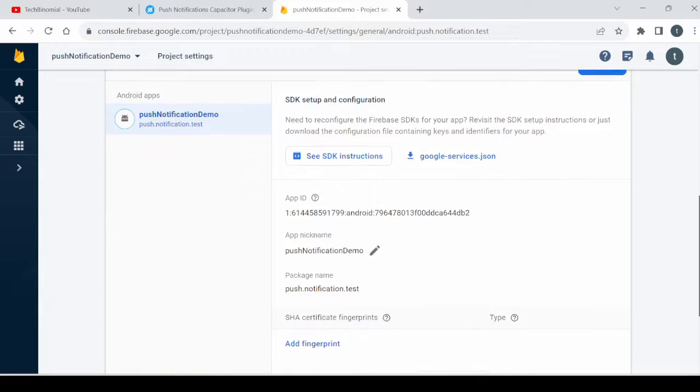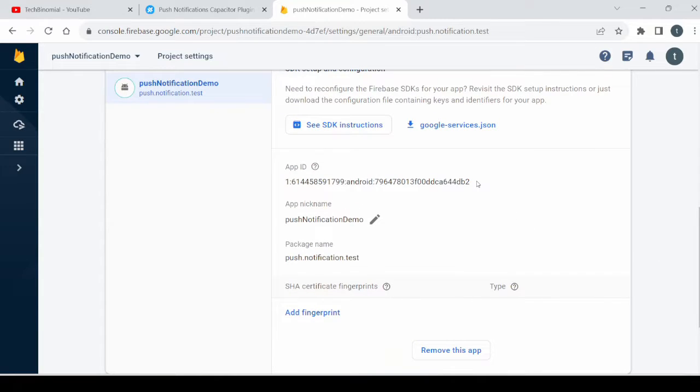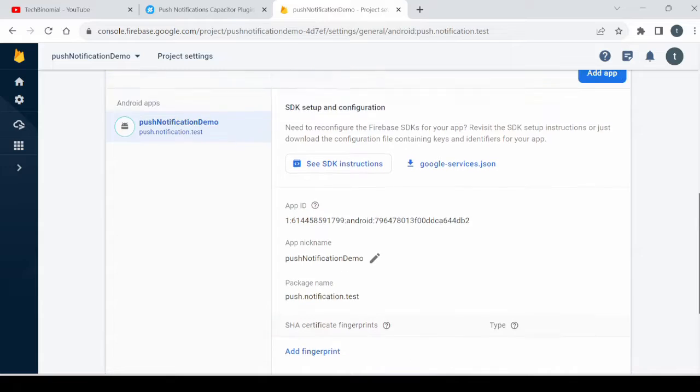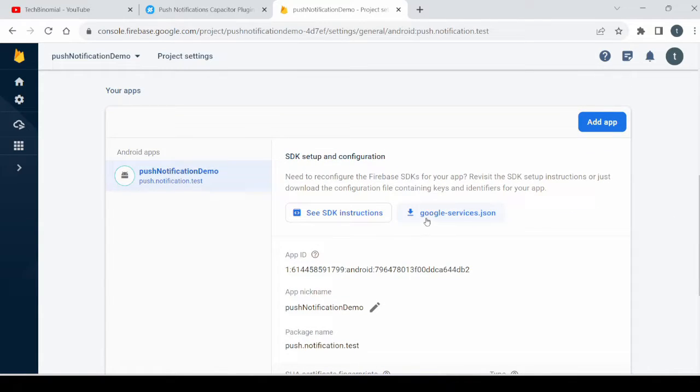And here this is the application ID. So the package name is the important part. This package name should match the application ID in my application. Now here you will get the option to download the google-services.json file.